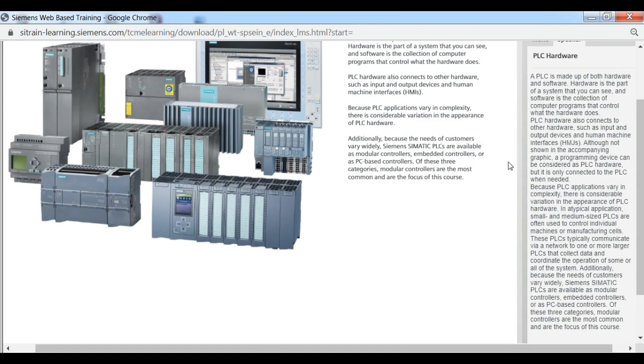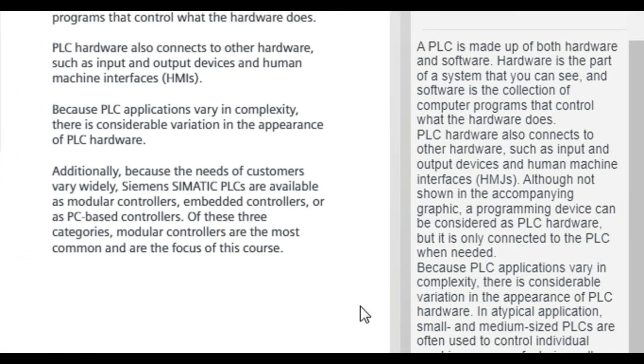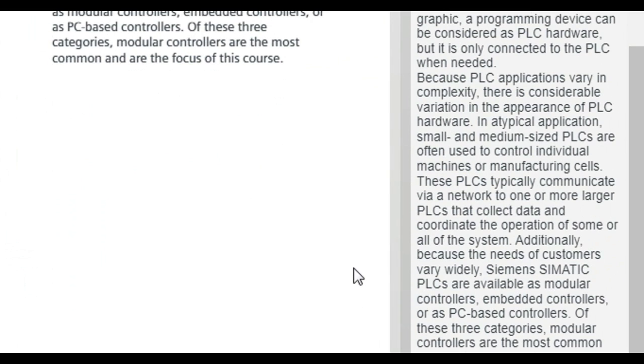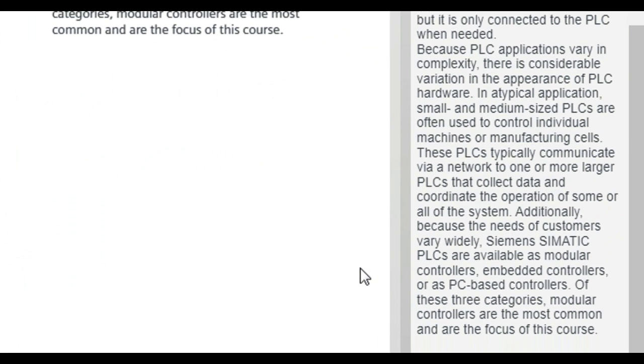Additionally, because the needs of customers vary, Siemens PLCs are available as modular controllers, embedded controllers, or as PC-based controllers. Of these three categories, modular controllers are the most common and are the focus of this course.